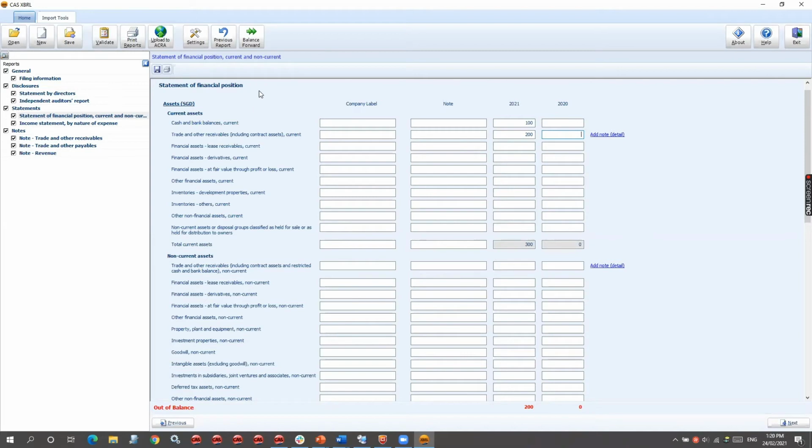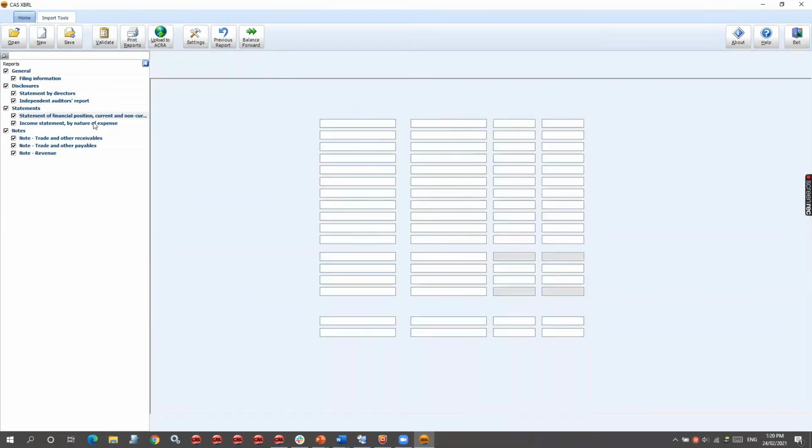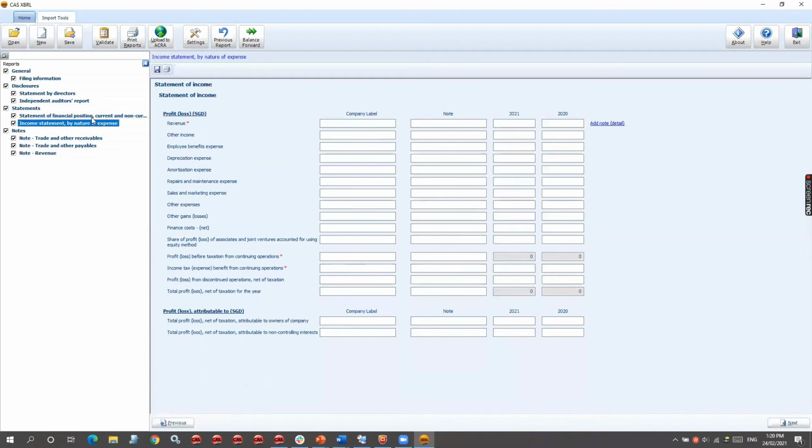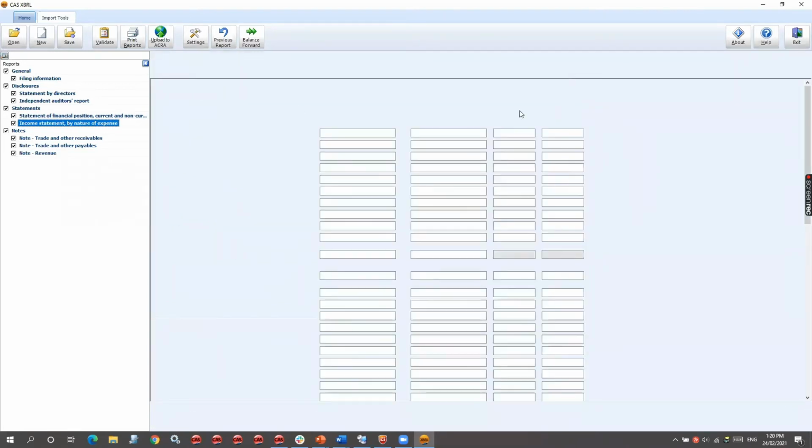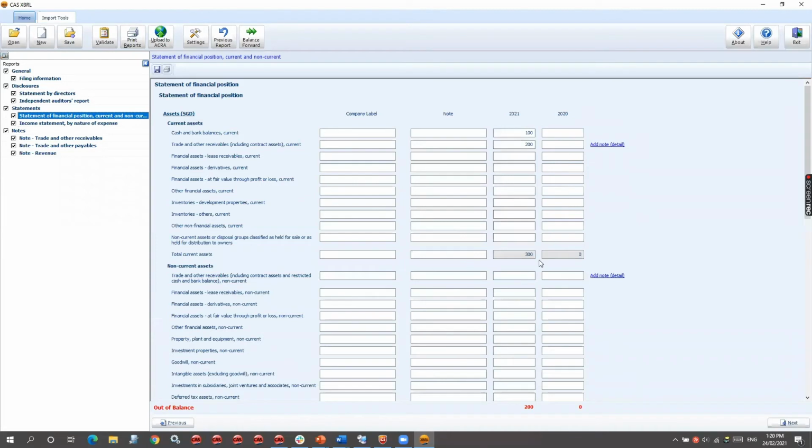In addition to this, when you click out of the screen and go to a different statement or a different note and come back in, you will see that it is saved automatically. So you don't need to click on the save icon each time you get out of this particular note or statement. Additionally, you can also click on print, and this will take a printout of this particular statement or report.